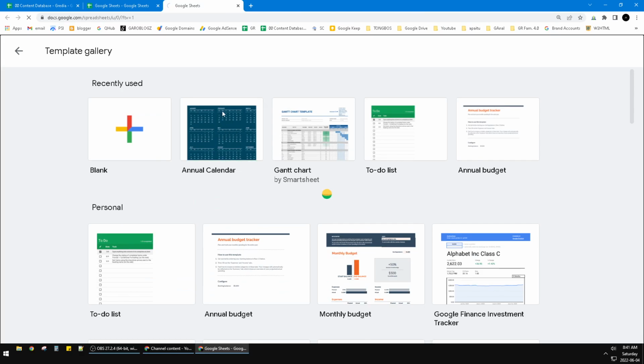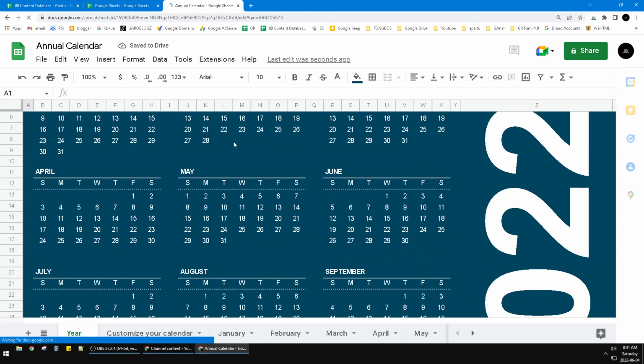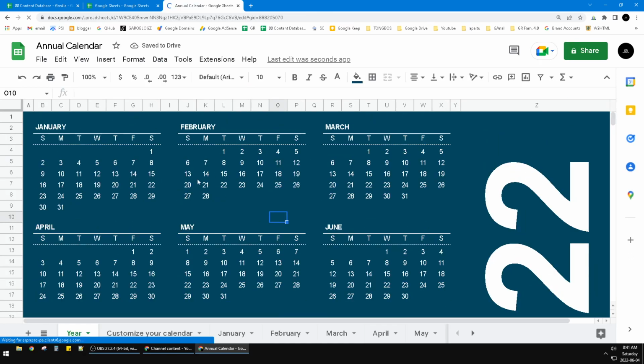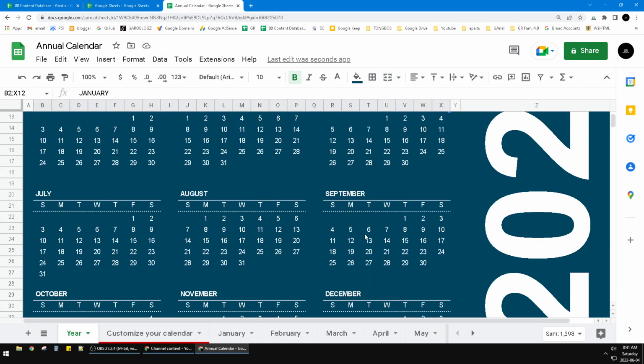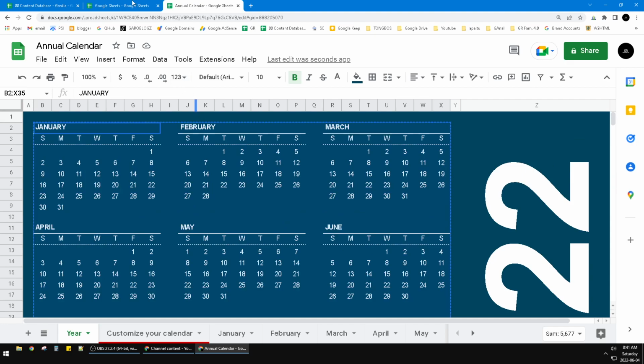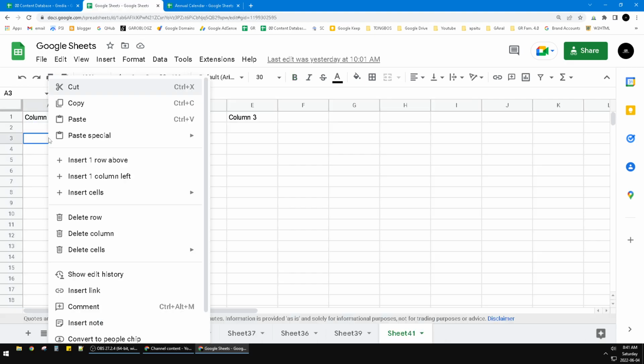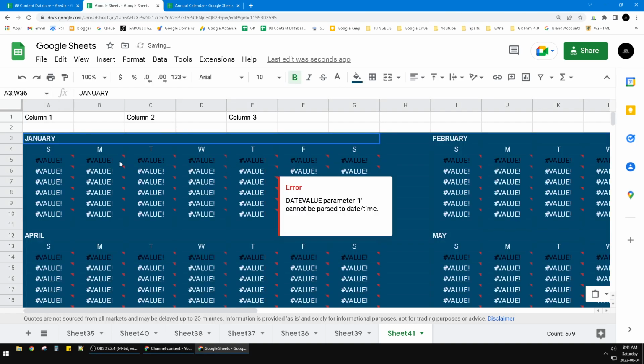It will create a new calendar, a new Google Sheets file, which is placed in your Google Drive folder. If you want to go back to your first sheet, you just copy the calendar. It's really easy. This is the 2022 calendar, press Control C, and then you can just press Control V. See, now I have my calendar.